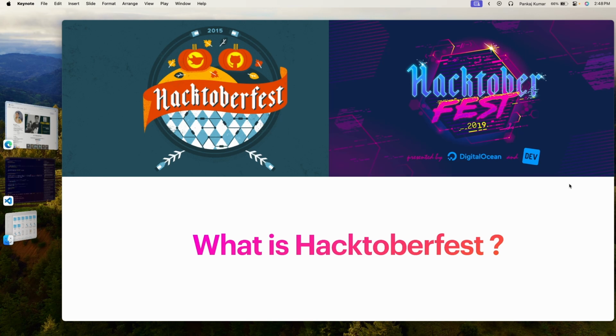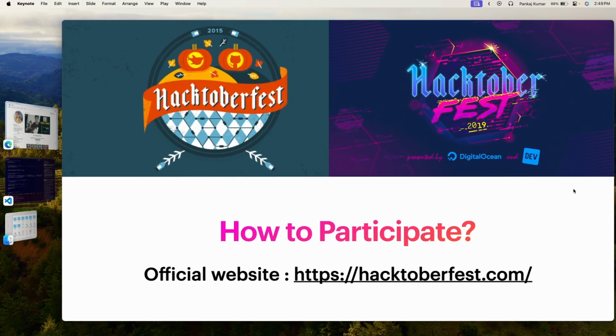Now jump to the next section, that is how to participate. To participate in Hacktoberfest, you need to register on the official website. Once registered, you need to make 4 valid pull requests on any open source repository. These can be code contributions, documentation updates or bug fixes. Let me show you how you can register for Hacktoberfest.